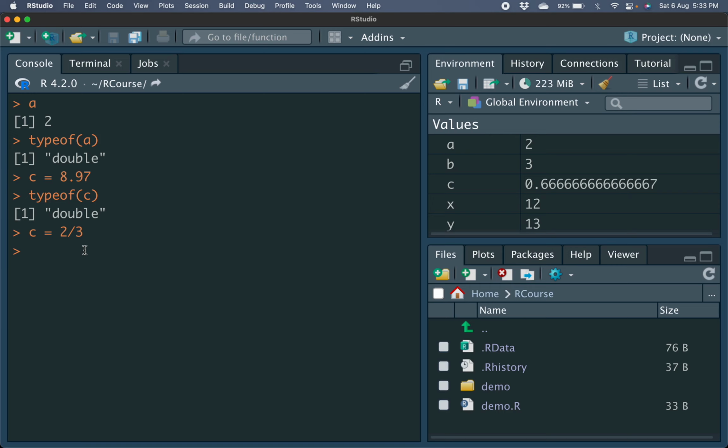Now there is one difference if you have done coding in C or some other language like that. In C, if you define A equals 2, you also have to write int A equals 2. So you have to say explicitly that A is an integer. And then if you do something like 2 by 3 in C, C will just give you 0, because it takes this as an integer and this as an integer.